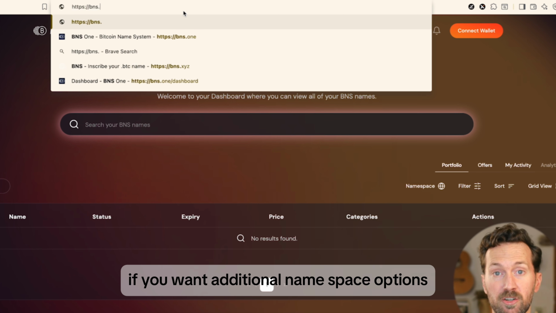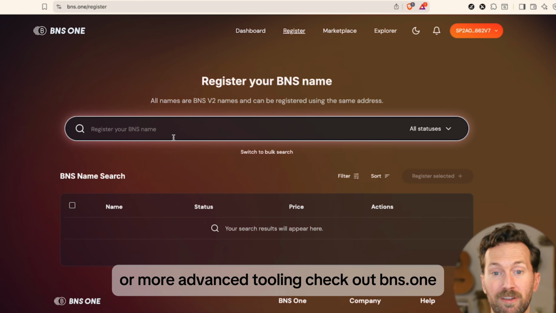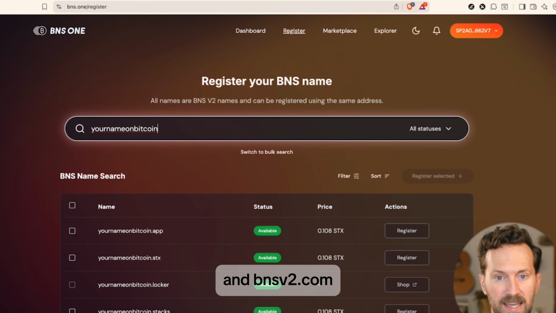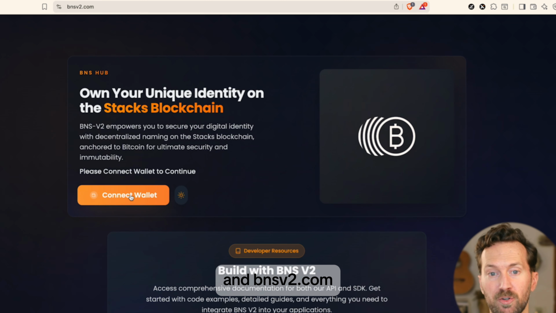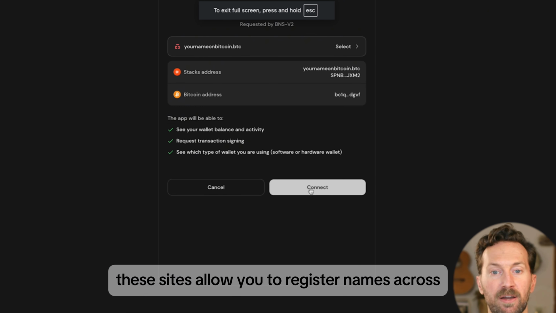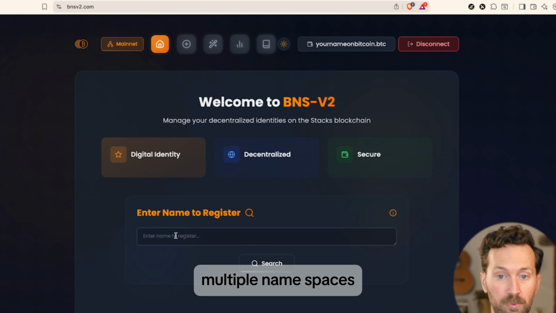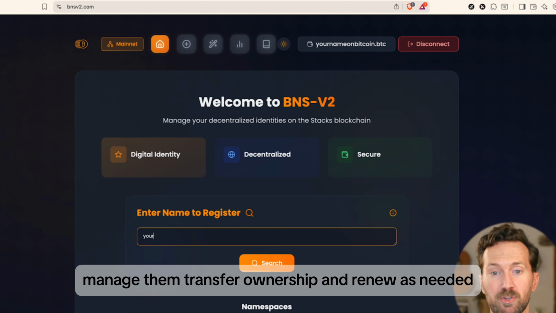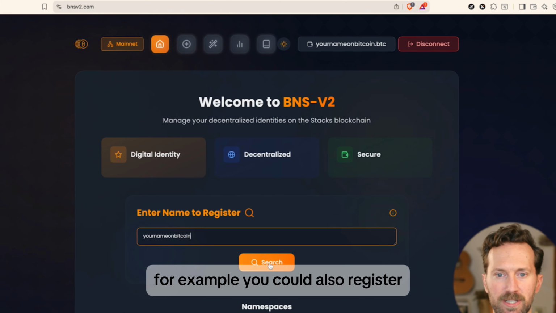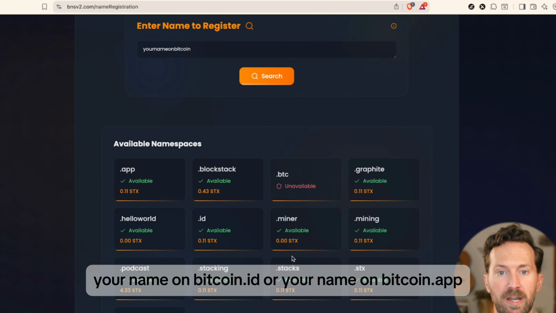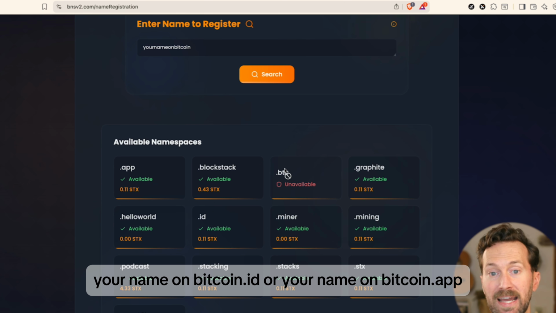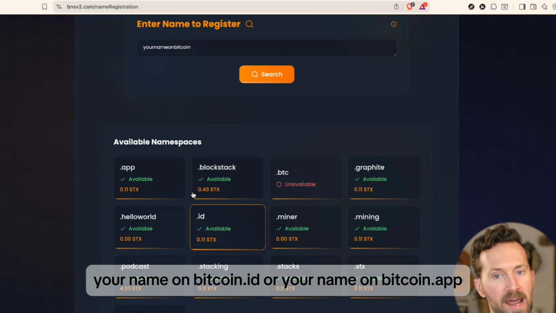If you want additional namespace options or more advanced tooling, check out bns.one and bnsv2.com. These sites allow you to register names across multiple namespaces, manage them, transfer ownership, and renew as needed. For example, you could also register yourname.bitcoin.id or yourname.bitcoin.app.